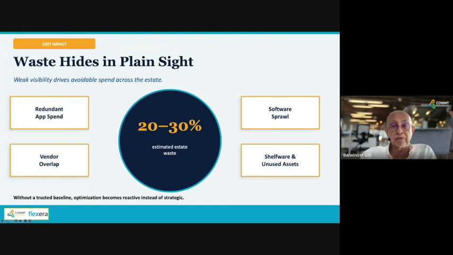I mean, you can actually start with SaaS. It's a good example. Applications that don't need license keys, with very complex licensing metrics, can very quickly get deployed without control. And in many cases, some of these are either not used at all or underused and become forgotten assets. Now, without a trusted baseline on what you actually own and should be using, it becomes very difficult to optimize your environment, right?